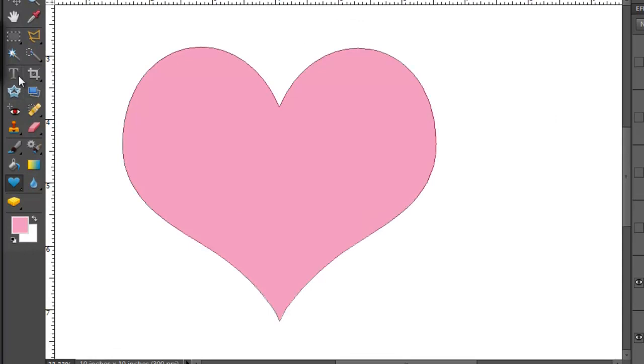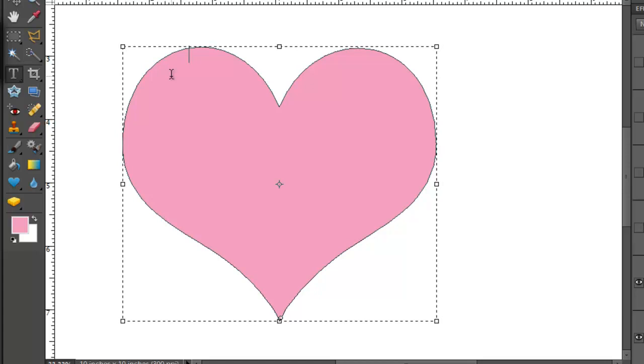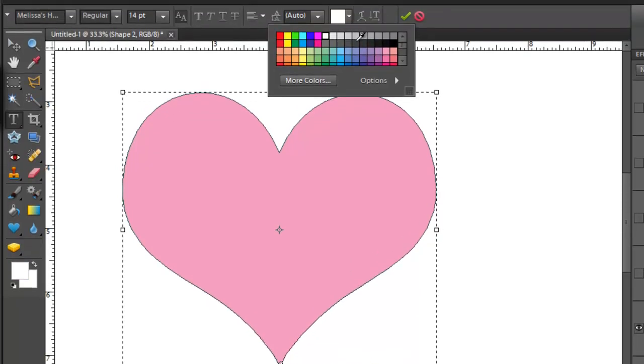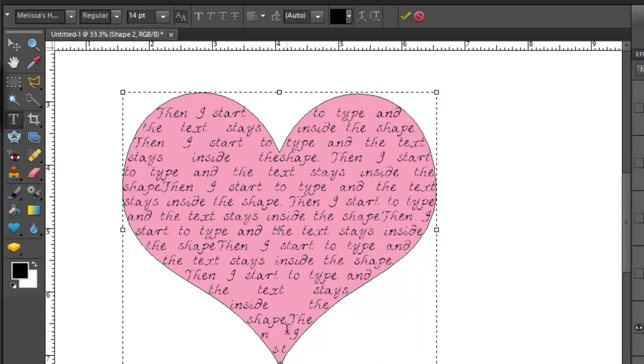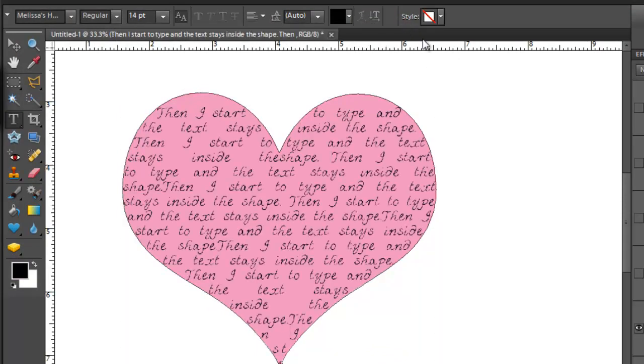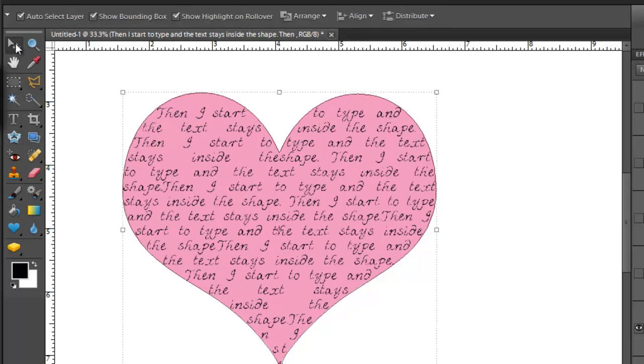The next step is to click on the text tool, and then when I put my mouse over the shape, you'll see my cursor will change from an I-beam with a square around it to an I-beam with a dotted circle around it. At this point I click and change my text colour. It's something you'll be able to see. And then start to type. When I finish typing, I just click the green tick, and now I have text within a heart shape.